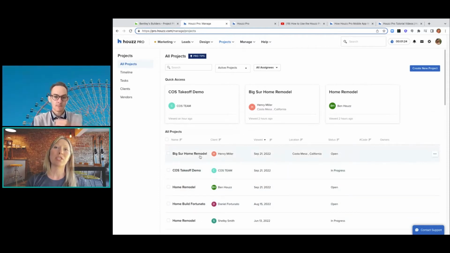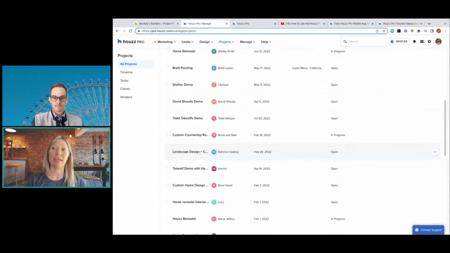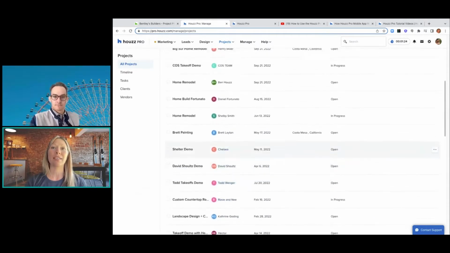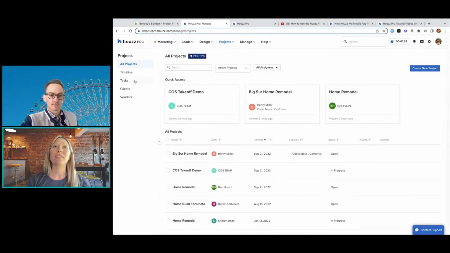My recent projects are here at the top. And it'll keep a history for everything. So if you have different projects you want to access at any point, you can go back through the all projects. A quick call out here on the left. This is just the menu bar.